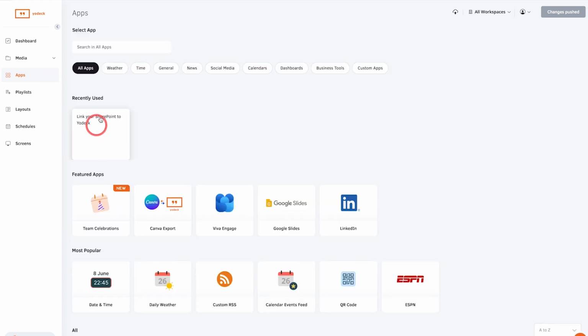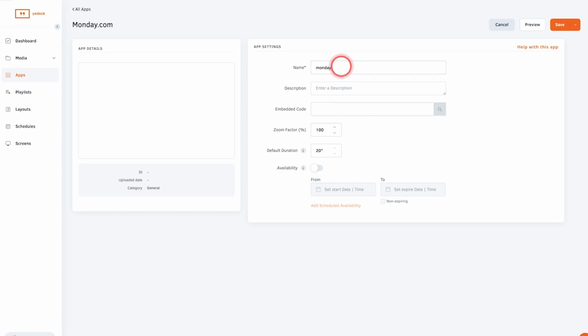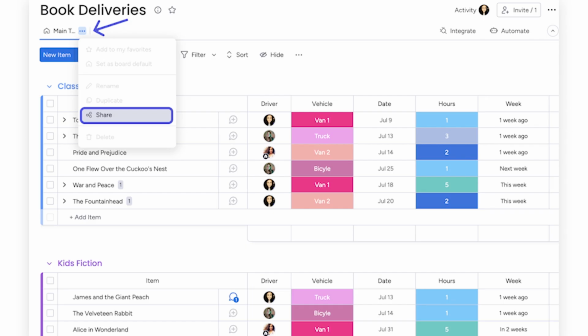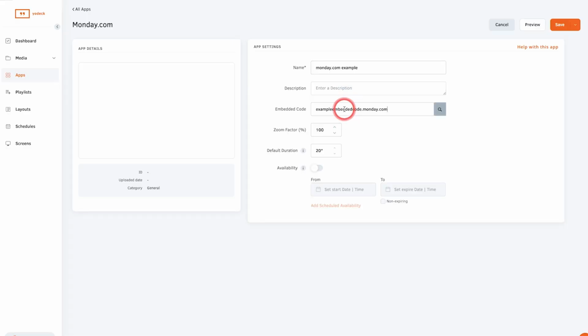To use this app, go to the Apps tab and add Monday.com. Give the app a name and an optional description. Copy the embedded code from Monday.com by clicking Share on your board and finding the embed code. Paste the code in the app settings in Yodeck.